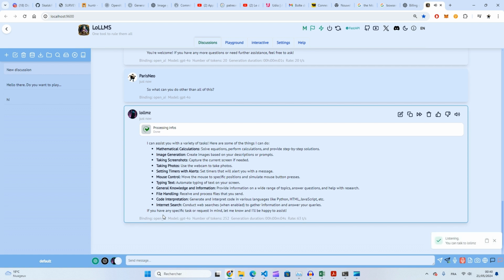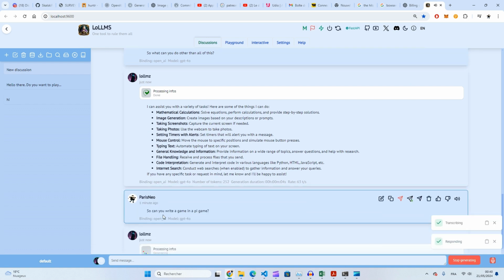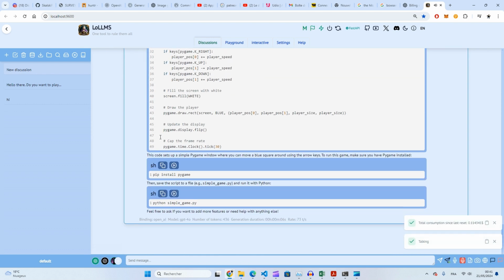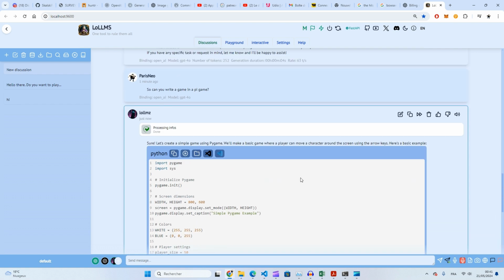So can you write a game in Pygame? Sure, let's create a simple game using Pygame. We'll make a basic game where a player can move a character around the screen using the arrow keys.